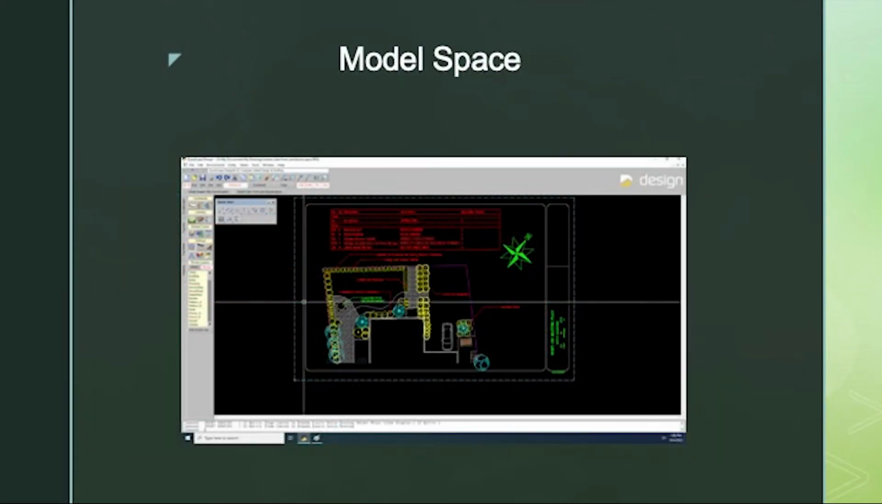Model space is where we draw at real-world one-to-one scale, like AutoCAD. However, unlike AutoCAD, model space in DynaScapes allows us to actually print right from the drawing space.